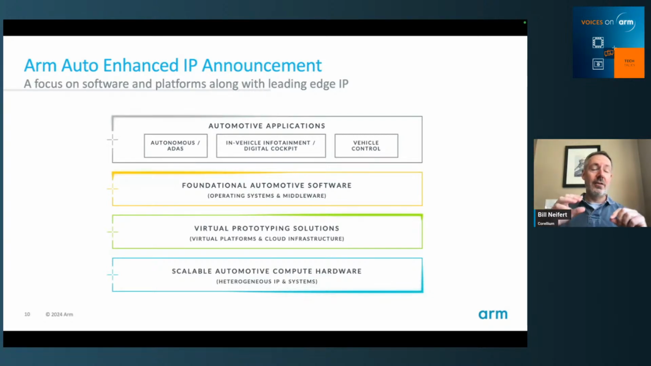Because if you go back to that very first slide I showed you, the software problem is a huge one. And so when they rolled out the auto IP, they rolled out the software story along with it: the applications that need to run with it, the middleware and operating systems that run with it, and of course the virtual prototyping solutions. We're going to talk about virtual prototyping systems here that leverage this IP and the ISA parity that's coming along with it.